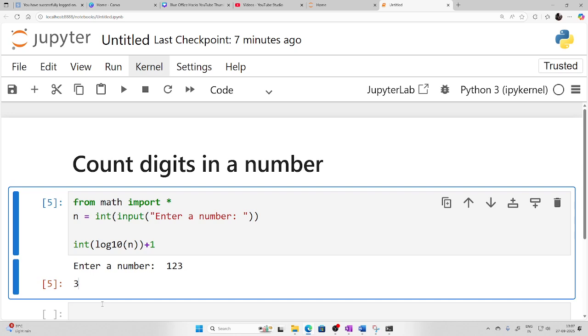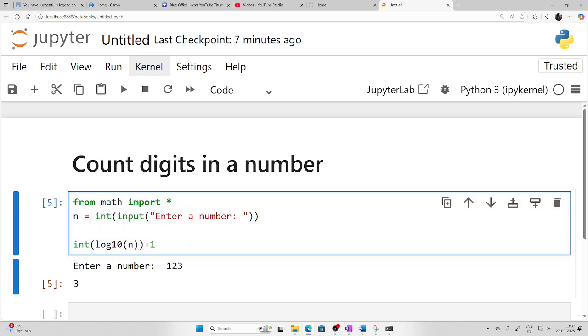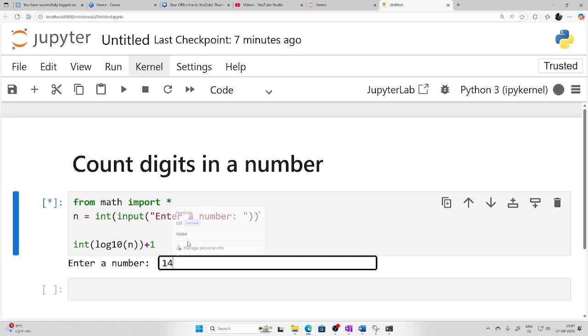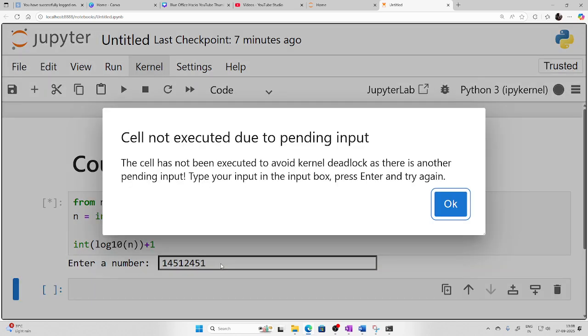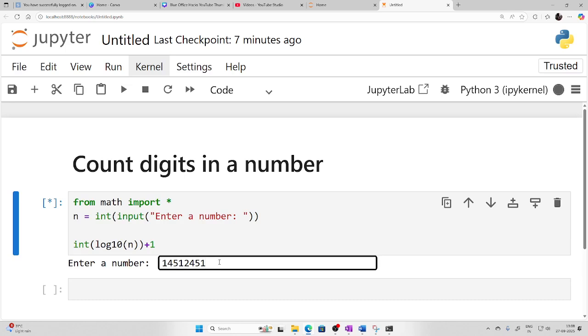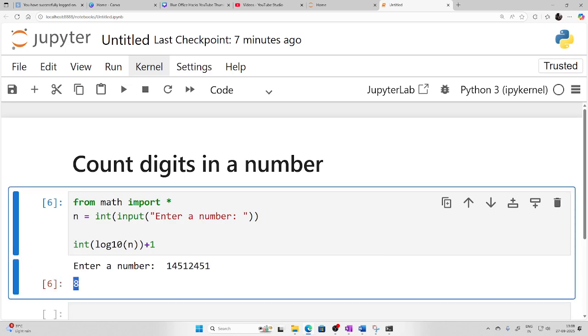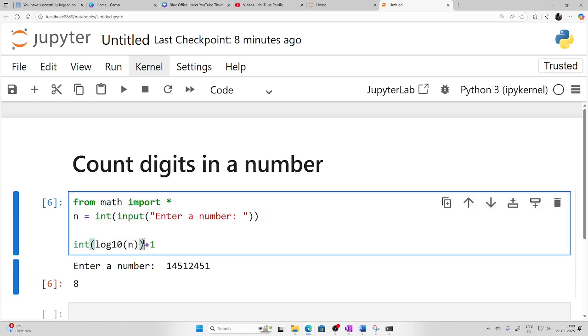That's it. Simple. Let us run it one more time and let's give some bigger number. So how many digits are there? 1, 2, 3, 4, 5, 6, 7, 8. So the answer should come out as 8. Oh, what has happened? It has come 8. Okay. So in this way, you can use your mathematics to evaluate the number of digits present in any number.